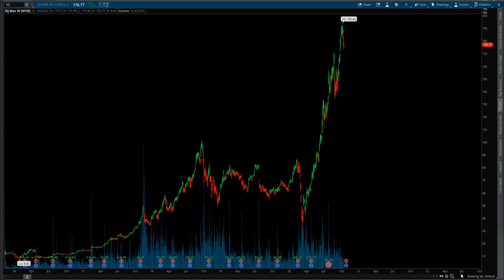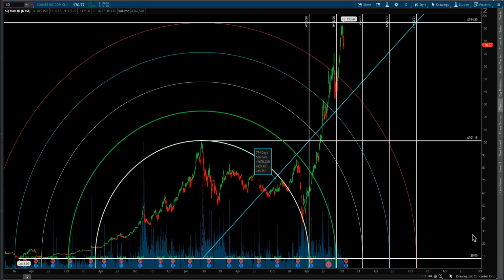Hey guys, I wanted to do a video on concentric circles. This is a stock called Square. Ticker symbol is SQ. I remember when this stock came out, I didn't think of it much, but look at it now. So I wanted to show you this technique. I'm going to show you what it looks like once you add everything in.